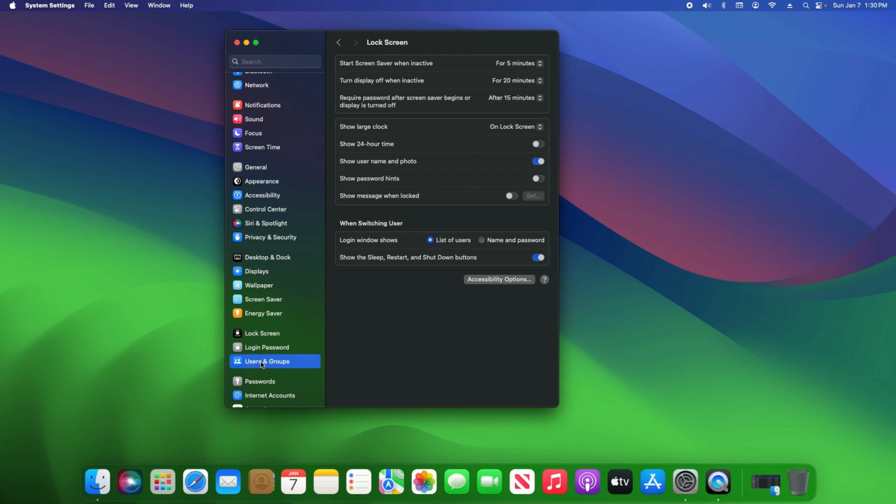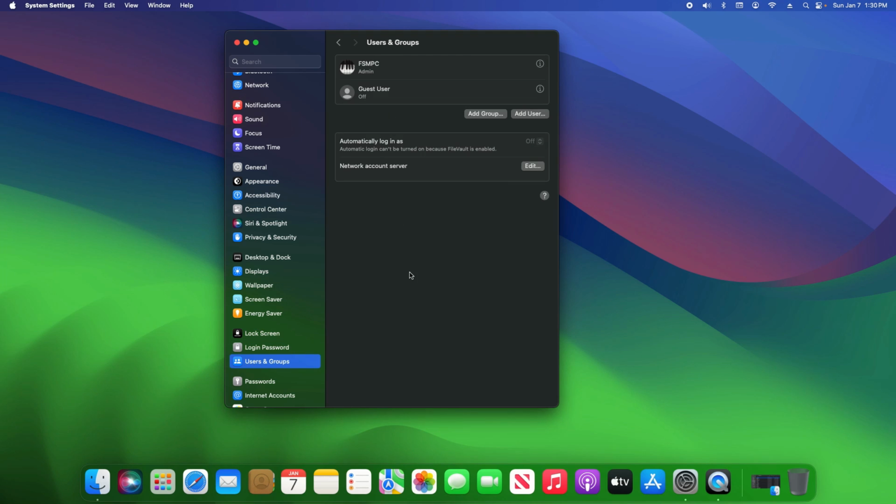Next, users and groups. Just make sure that if there is a user on here, A, it's someone that should have access. Otherwise, you can come here to remove users. Also, make sure that only users you have specified have admin access. If someone else uses your Mac, you may want to consider changing them to just a standard user.